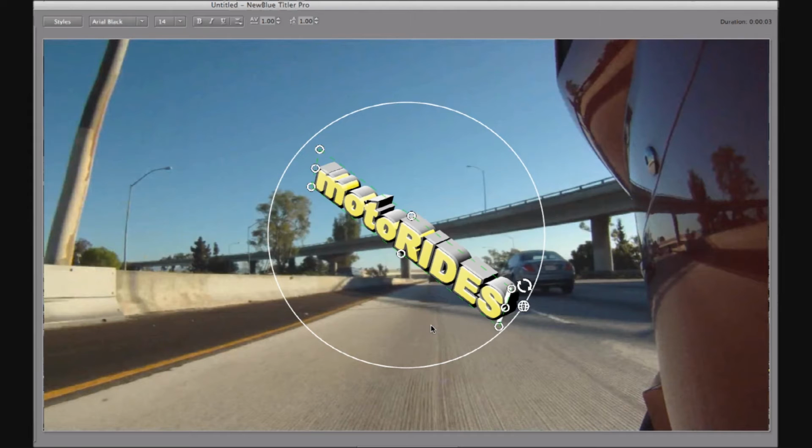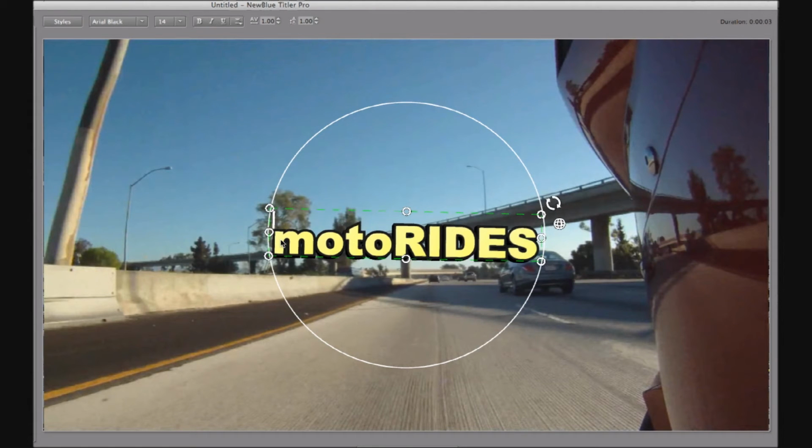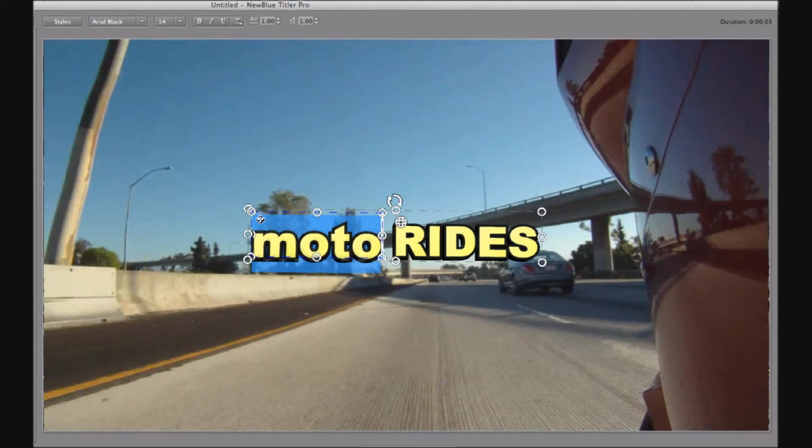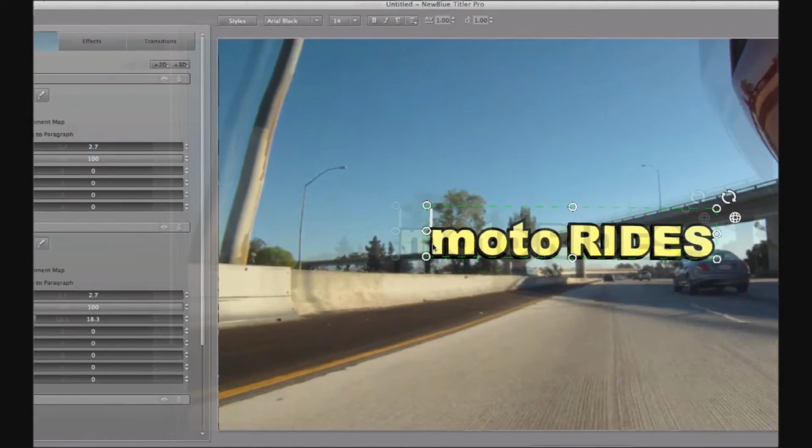One of the things I just love about Titler Pro is that any word or letter within a paragraph can have its own size, font, color, position, orientation, meaning that if I now wanted to change the size of just this portion of the paragraph, M-O-T-O, the lowercase moto, we could take those letters and maybe scale them up slightly to more evenly match the size of the capital letters. Now I could even reposition, perhaps create a slight offset between Moto and Rides.